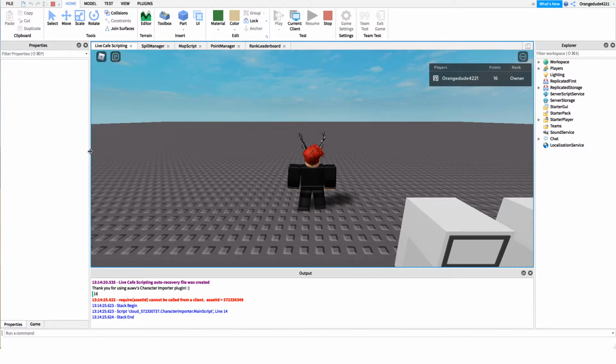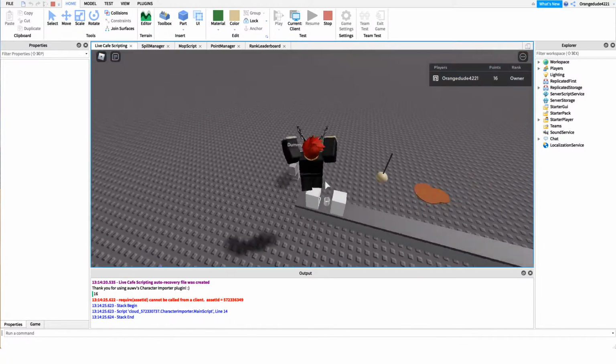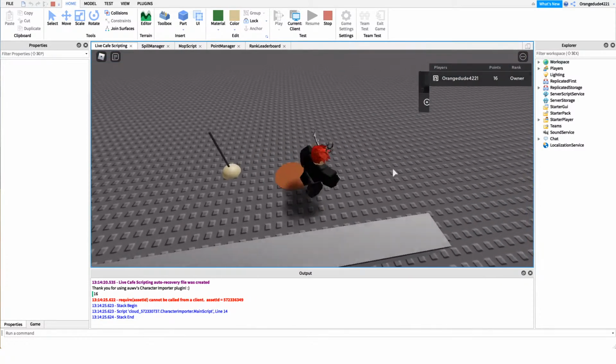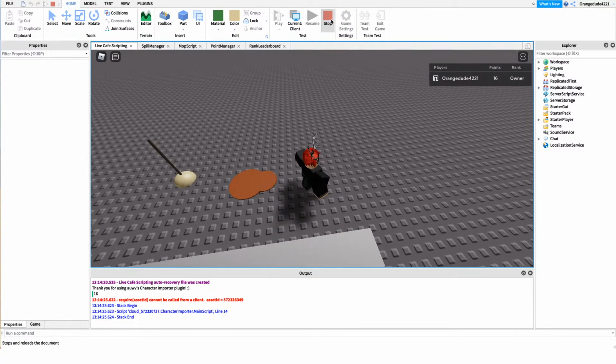Okay. Let me see. Rank owner. Awesome. That works. Very cool.